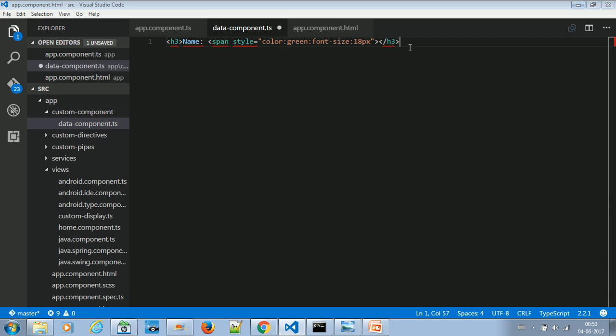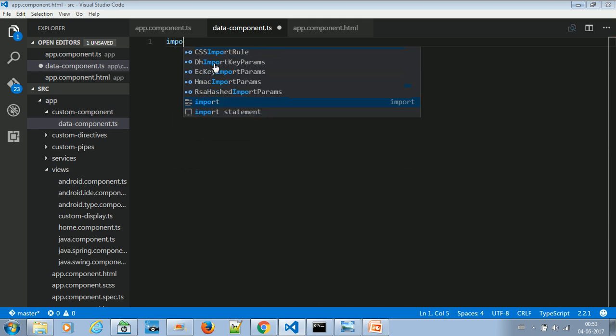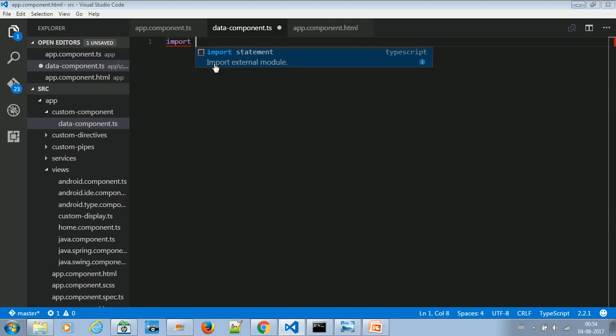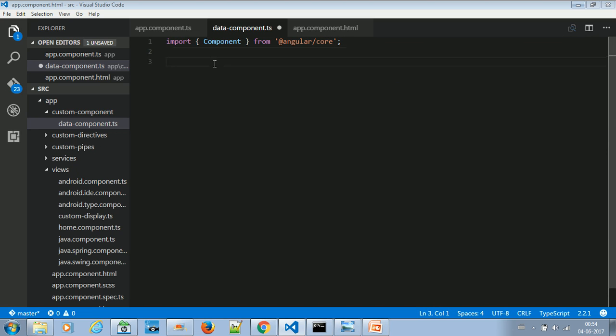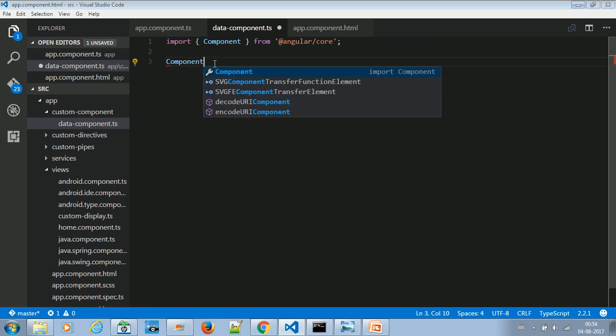Sorry, actually I should take it in a template URL. Let me cut it and keep it, because this is a component.ts. First, for creating a component, I'm sorry, I thought I was writing it inside the HTML template, so I simply started typing. So import Component. You are already acquainted with this, right? It is inbuilt in Angular core.